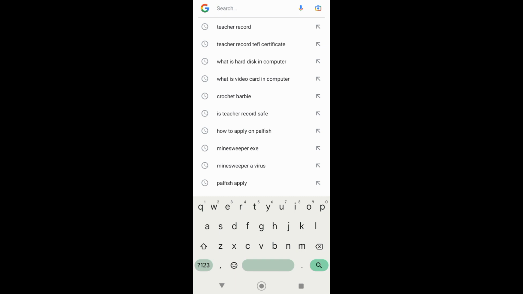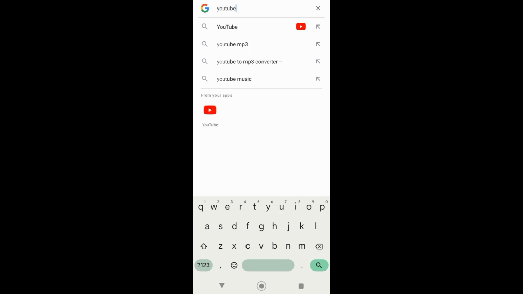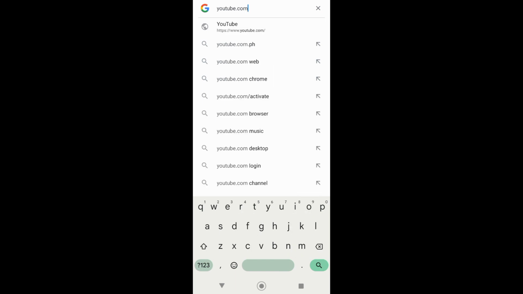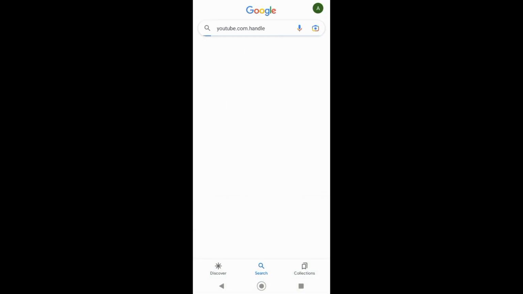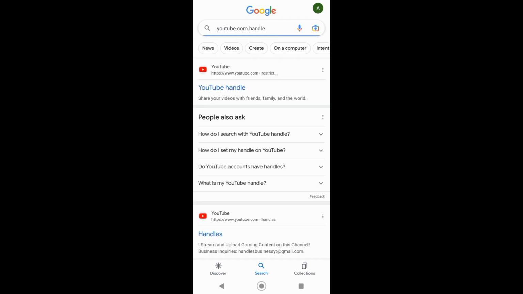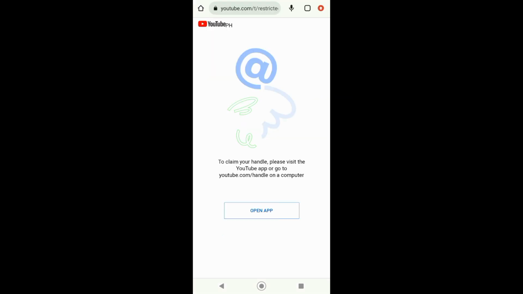To begin, open your favorite web browser and then search for youtube.com/handle. Now just tap on that. And then right here you can see YouTube handle. Just tap on that. It will then direct you to this page.